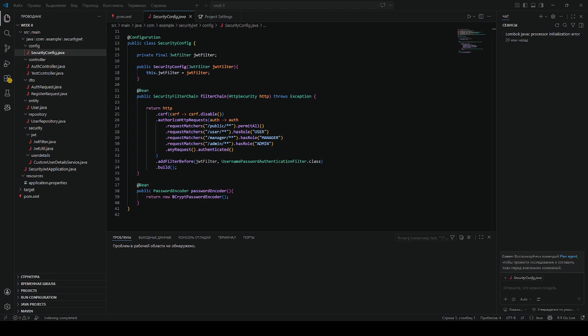Now testing with Postman. Step 1: Post to auth register with body username user1, password 123, role USER. Repeat for manager1 with manager role. Repeat for admin with admin role. Step 2: Login, post to auth login with body username user1, password 123. Copy the JWT token from the response.